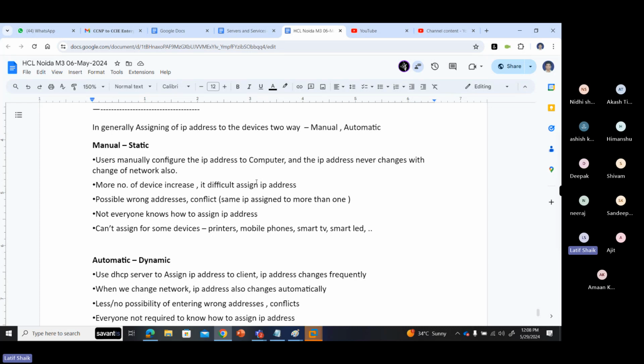Okay. Not everyone knows how to assign an IP address. In my hometown, I have a Wi-Fi router. My father and mother don't know how to assign an IP address to their mobile phones. My nephew is there. He has a laptop and similar things: gaming station, mobile phones, tablets. He doesn't know how to assign an IP address. Another point.